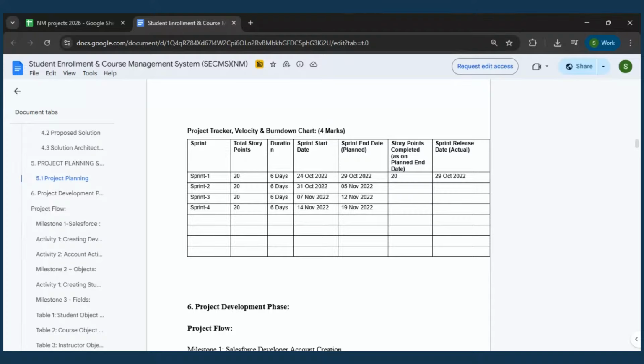So here, velocity and burn down chart. The velocity means the total story points completed in one sprint. For example, in sprint one, we planned 20 story points and completed 20 story points. So our velocity is 20 points. So this helps us to estimate future sprint capacity.